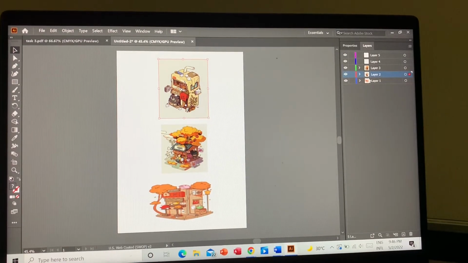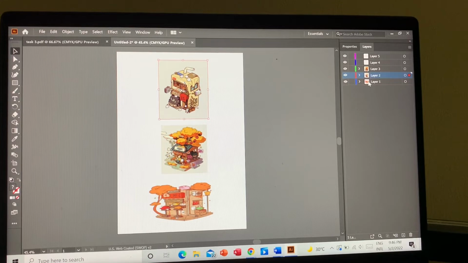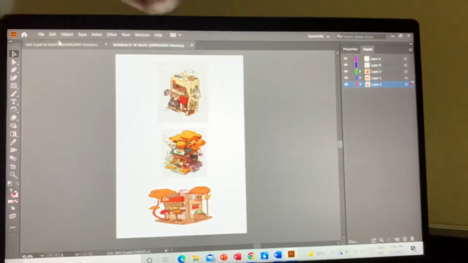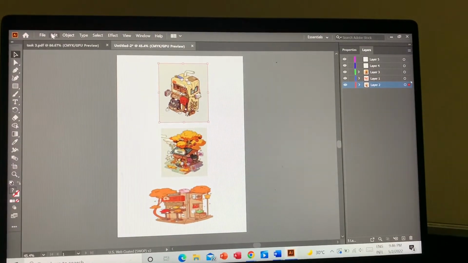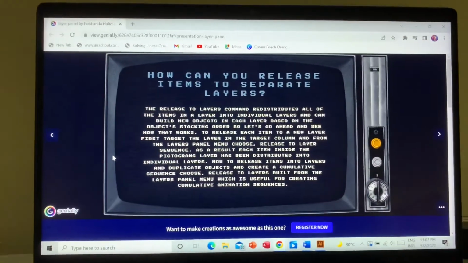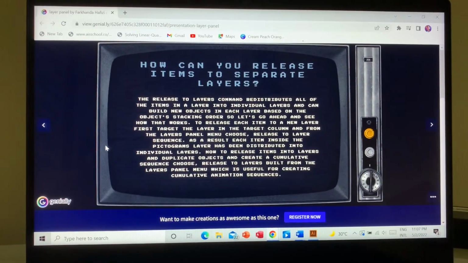As you can see, this one moved here and layer 1 moved down. Let's see that once again. You can see the red was here and the blue was there, but they switched places after I reversed them. Yes. Let's move on to the next question, which is how can you reverse items to separate layers?